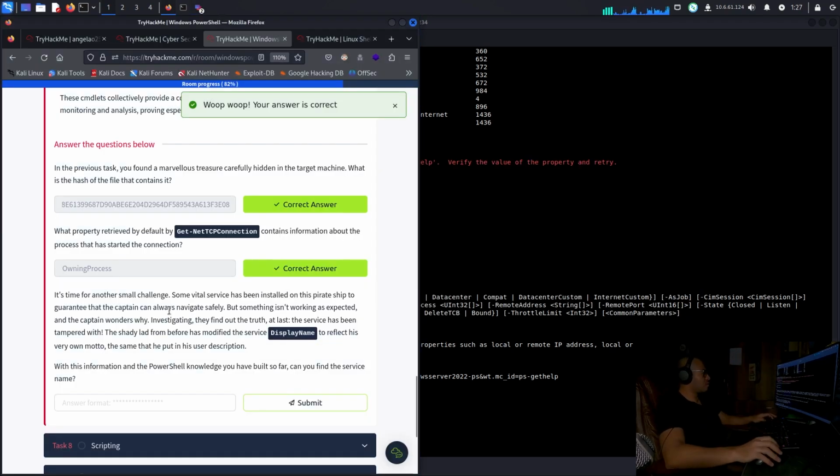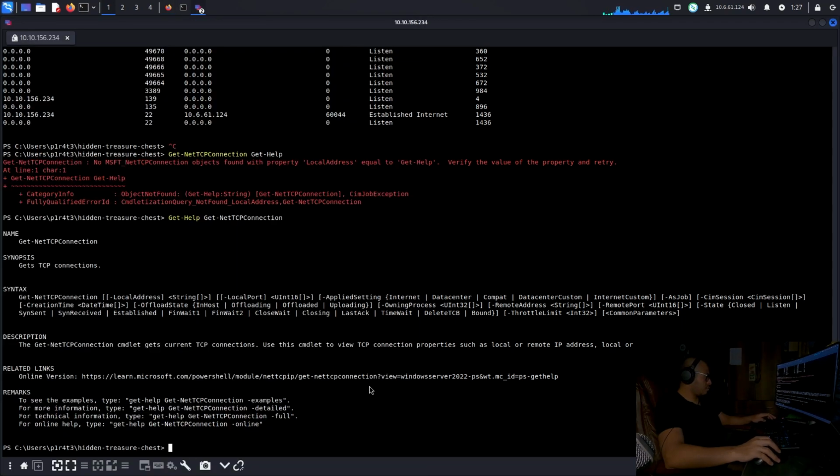Okay, it's time for another small challenge. Some vital service has been installed on this pirate ship to guarantee that the captain can always navigate safely. But something isn't working as expected, and the captain wonders why. Investigating, they find out the truth. At last, the service has been tampered with. The shady lad from before has modified the service display name to reflect his very own motive, the same that he put in his user description. Can you find the service name?